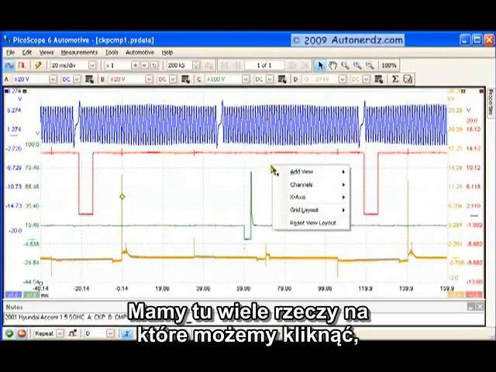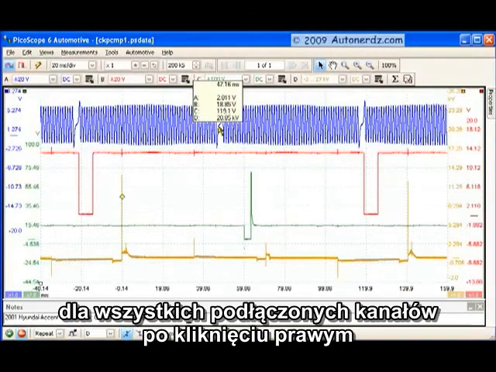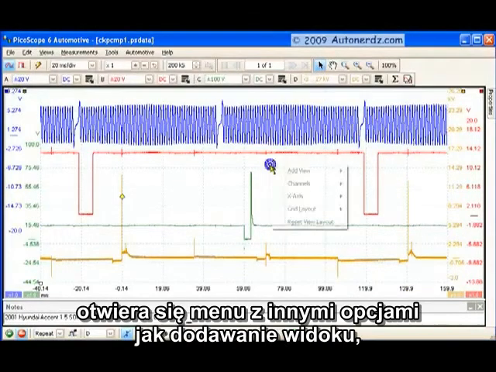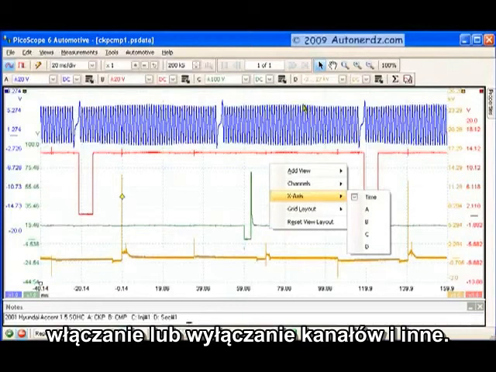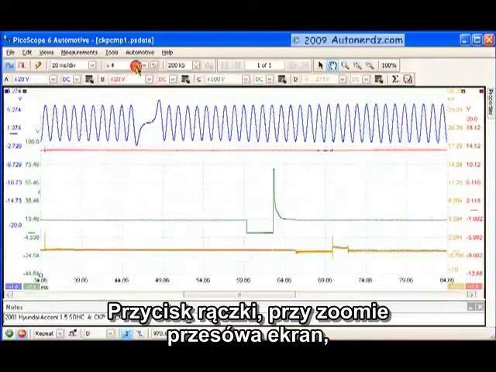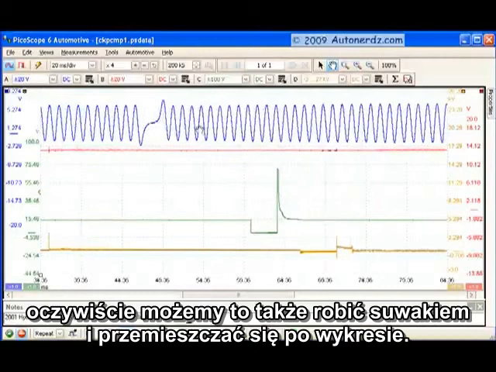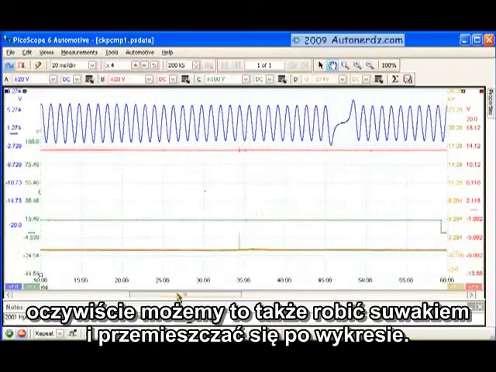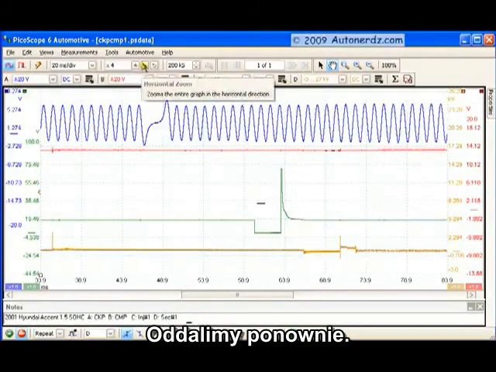But we have different things we can click on here. If we click on any particular point in the waveform, it'll give us the voltage values for that point for all of the channels that are deployed. If we right click, we can have other menu options, adding a view, turning channels on and off, and other things. In our hand view here, if we're zoomed in a little bit, we want to scroll with that, we can just grab the waveform with the hand tool and move it back and forth. And of course we can also grab it down here and pan through the capture very easily.